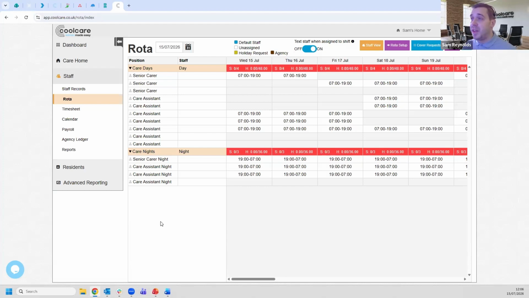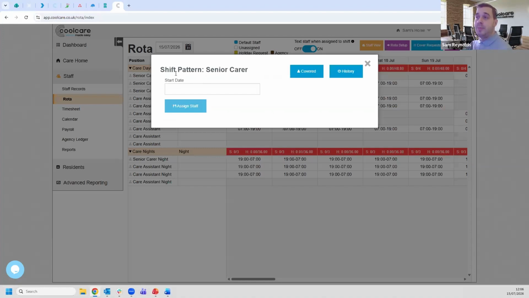So to get the staff on there, we'll start with the repeating shift patterns like I put on the top of my rota here. You can click in this staff column on the left-hand side where it's currently empty because no staff members are assigned. You click on that, it'll bring up this box for you. This box will tell you this is a shift pattern for a senior carer, which I've chosen in my case here. That'll obviously be based on the position you've selected.